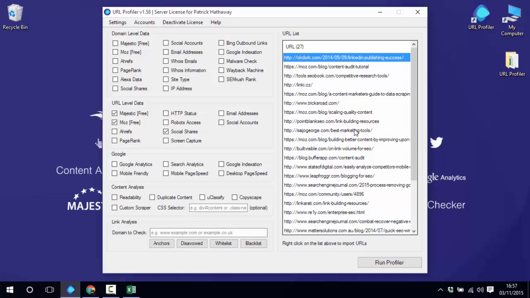So that is the basic method of using URL Profiler. You import your URLs on the right, and then you select some data points on the left, and then you hit Run Profiler.